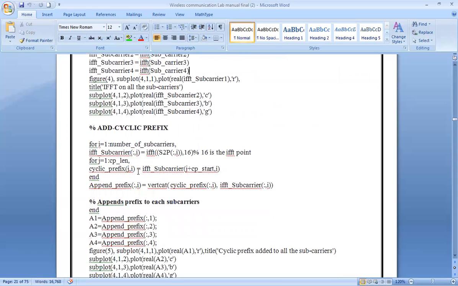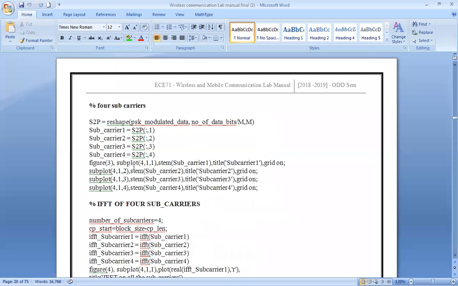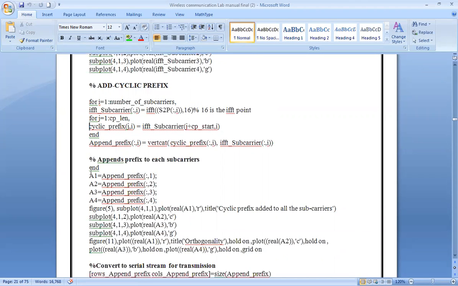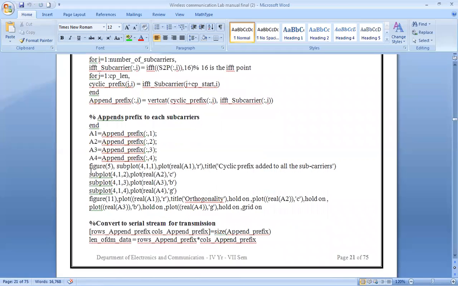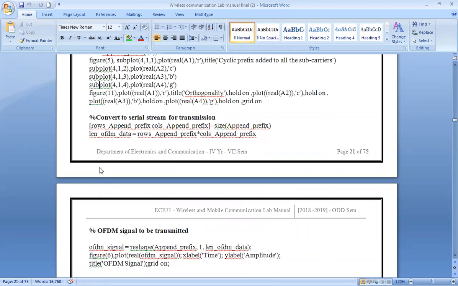Just make sure that you calculate what the CP length is. CP length was here initially. Some of you might forget to do this here. CP length should be calculated, and then that can be called here and utilized. Then we'll be adding a cyclic prefix, and appending values to the subcarriers, making a subplot of each of the frequencies f1, f2, f3, and f4.